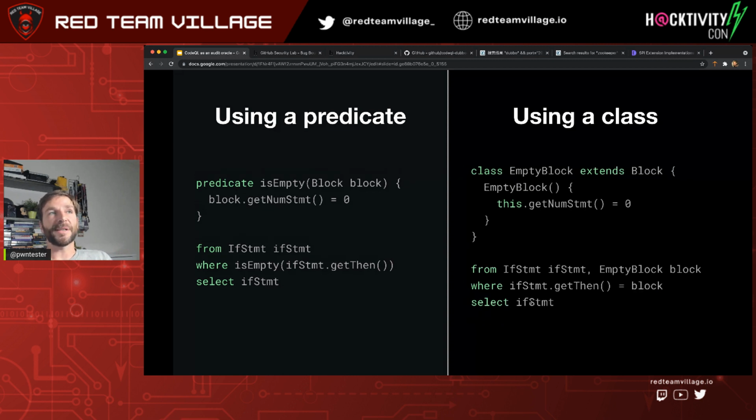So a different way of expressing the same pattern is saying that, okay, we are selecting all the if statements and we are selecting all the empty blocks. And then we are selecting just the empty blocks which are then blocks of a given if statement. So as you can see in CodeQL, there are always many ways of expressing the same pattern. Normally, some of them are more efficient than others, but in general terms, it's a very flexible language.